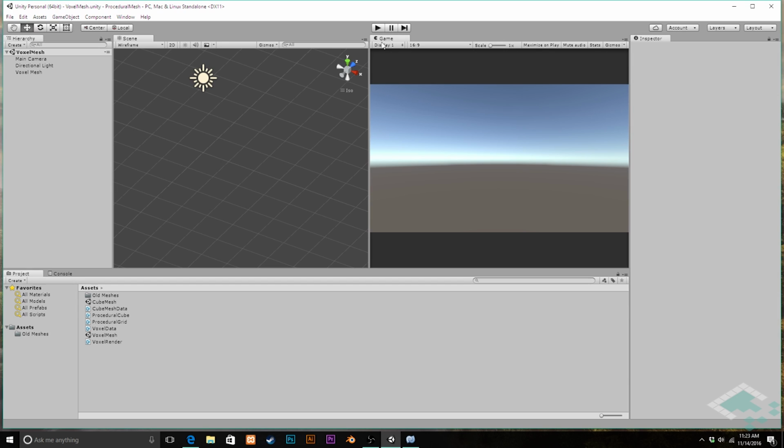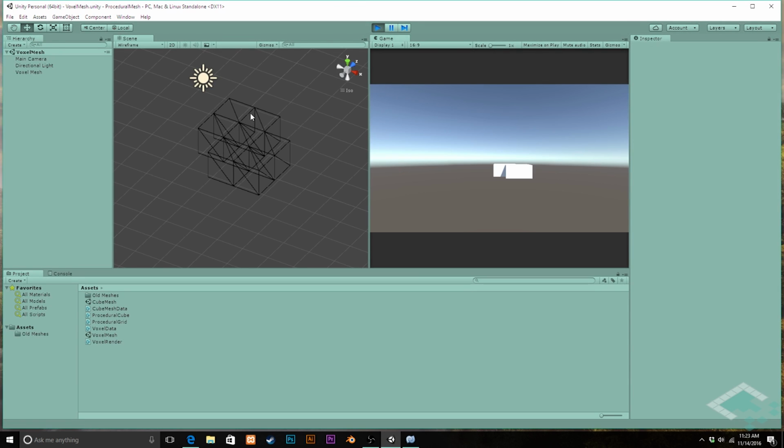In this video we're going to start talking about how to make voxels the right way. Right now when we start our game, we are rendering our voxel object based on the data that we have. However, we're not doing it in a very efficient way.